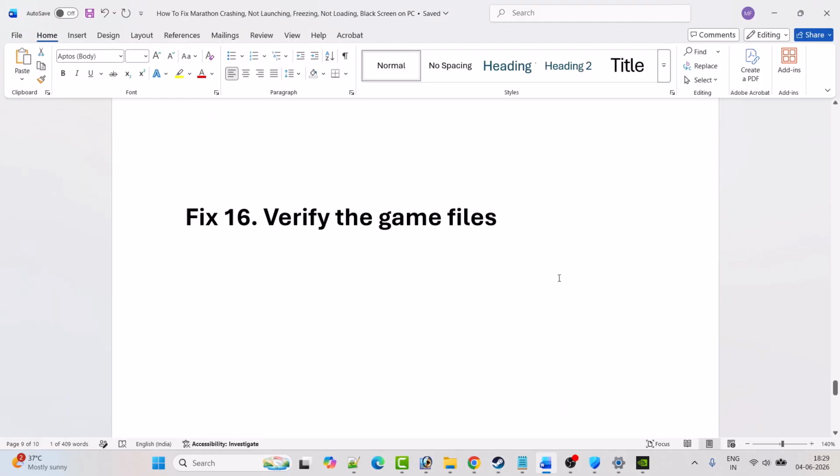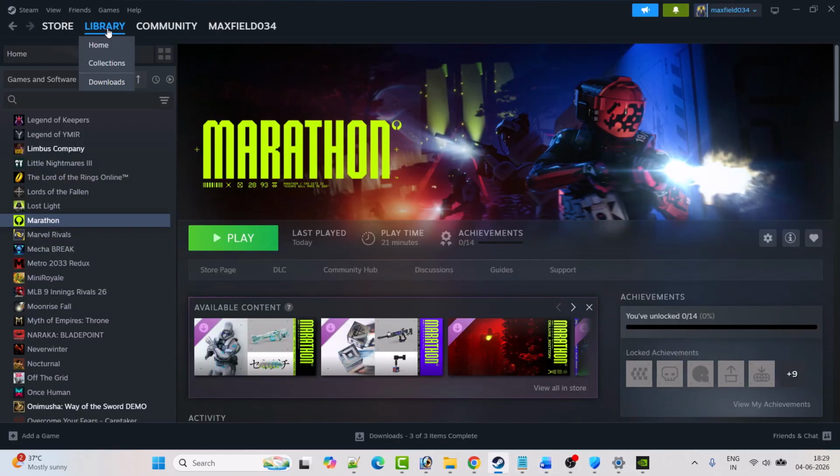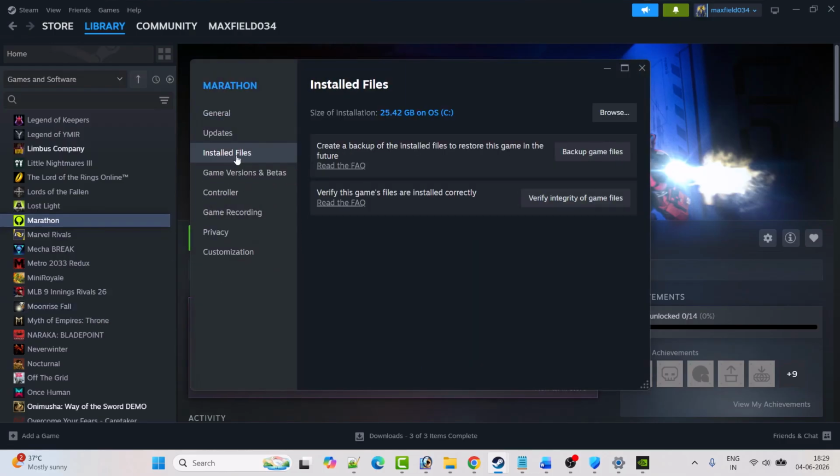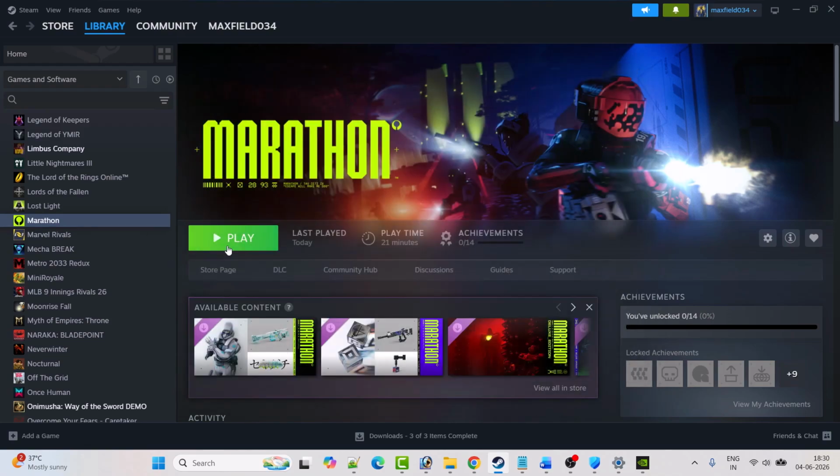Fix 16 is to verify the game file. So open Steam, go to library, right click on Marathon, then click on properties, and then go to the install files tab, and then click on verify integrity of game files. Don't forget to perform this solution. And after 100% verification of the file has been done, then you can go ahead, launch the game and check.